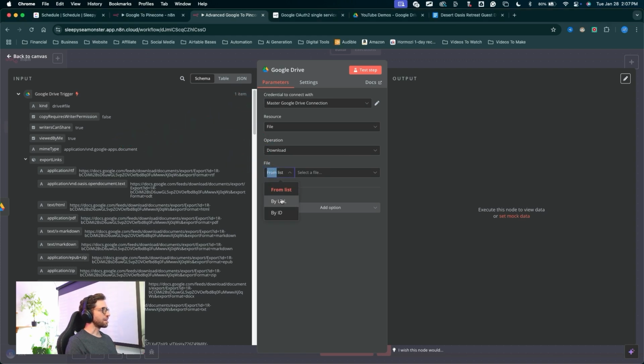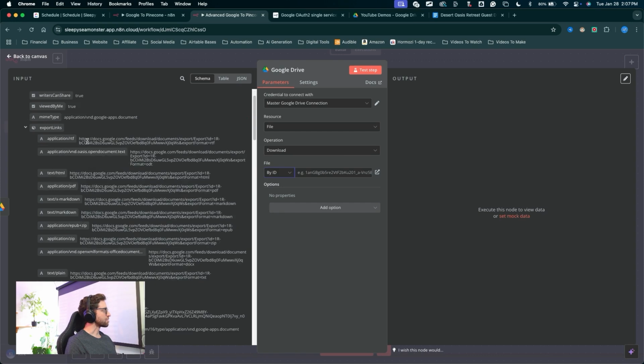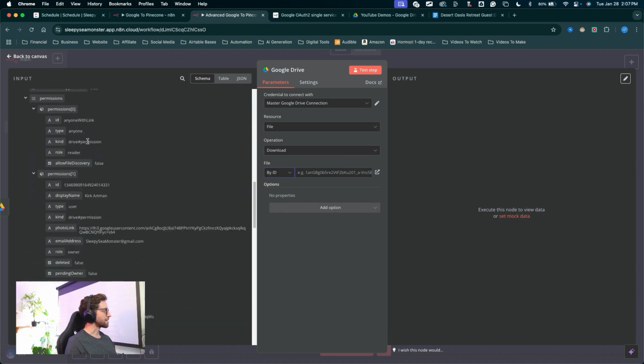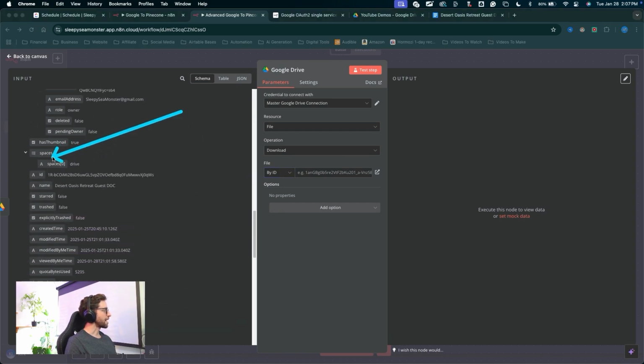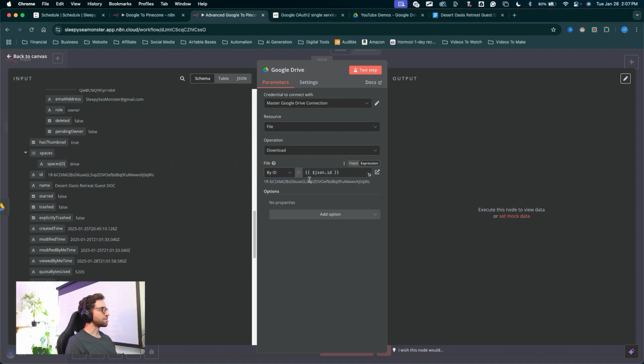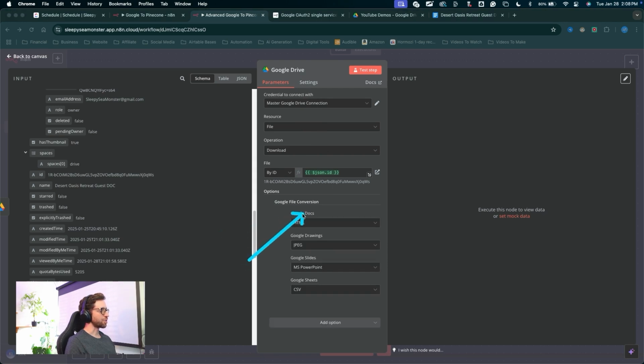For file, click in here, we're going to say by ID. Then we can scroll down in the input section, find that spaces array, and find the file ID right here. Click and drag that schema to map it into this field right here. That'll link the file ID to our Google Drive download node. Under options, click add option. For this one, we're going to say Google file conversion. Click on add conversion. And for Google Docs, change this to text. This will convert the Google Doc straight into TXT or a text file.